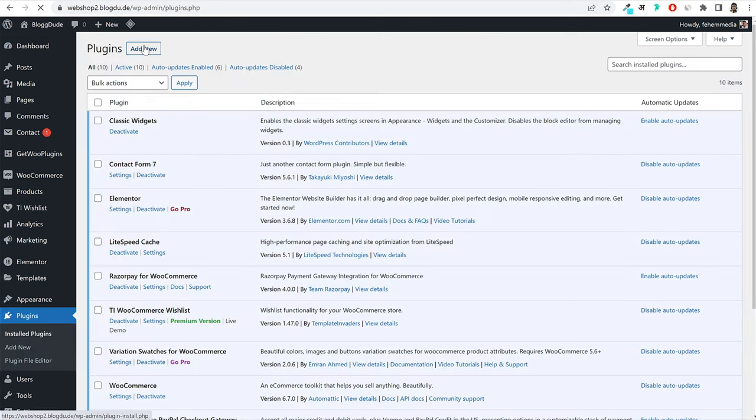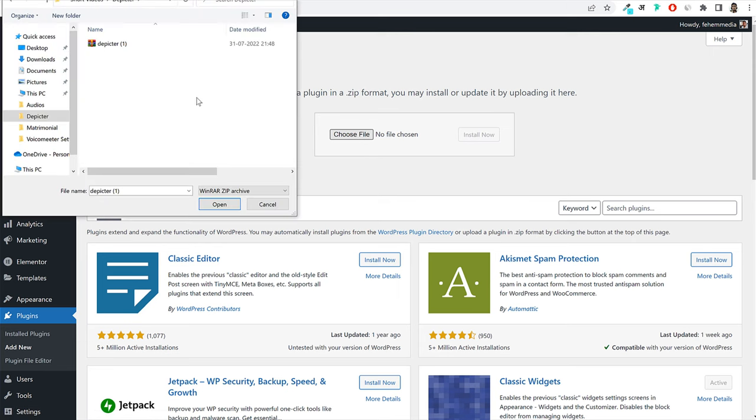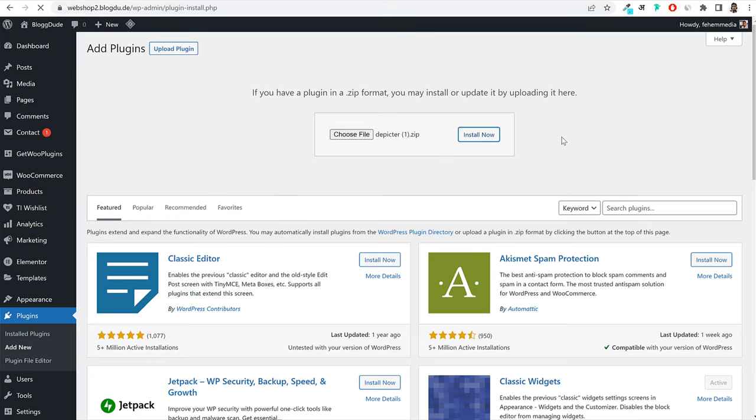Now click on add new. And because we have the file, we just have to upload it over here. So click on upload plugin, choose file, and choose the file that you have just downloaded. I have downloaded this Depicter zip file. Open this file and click on install now.